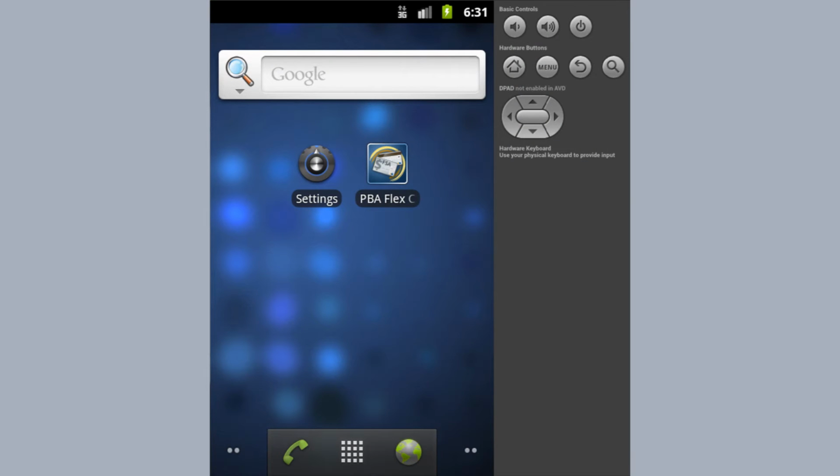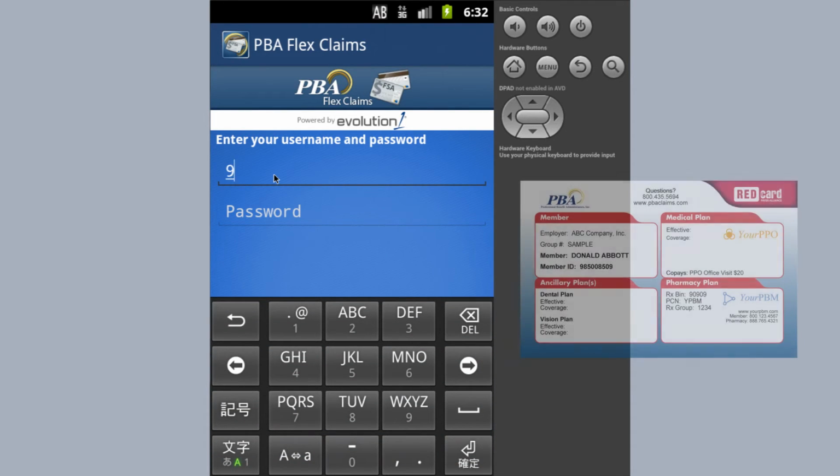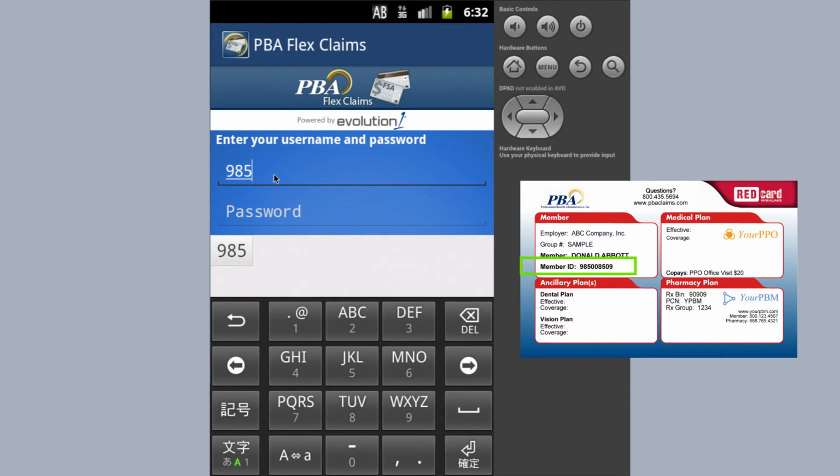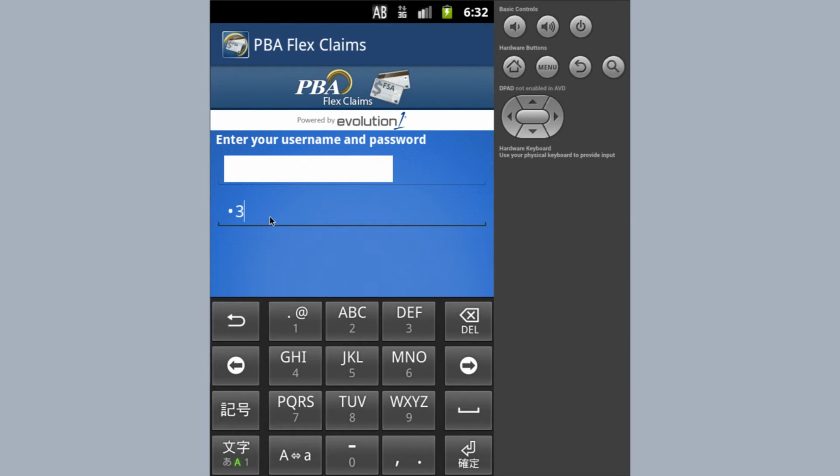As an added layer of security, PBA Flex Claims doesn't use your PBA Benefits Portal website username and password, so let's go ahead and set up a new mobile password. Enter your member ID number in the username field. Your member ID number can be found on your PBA ID card. Now type your mobile validation code into the password field.